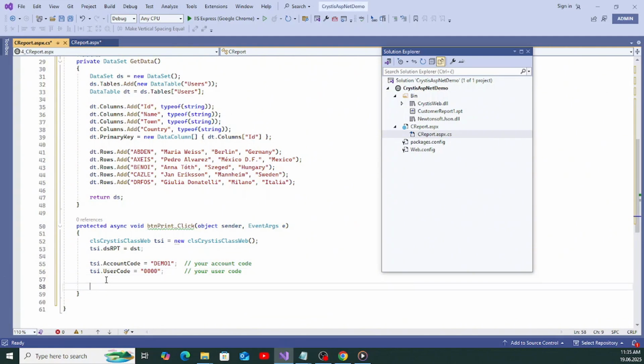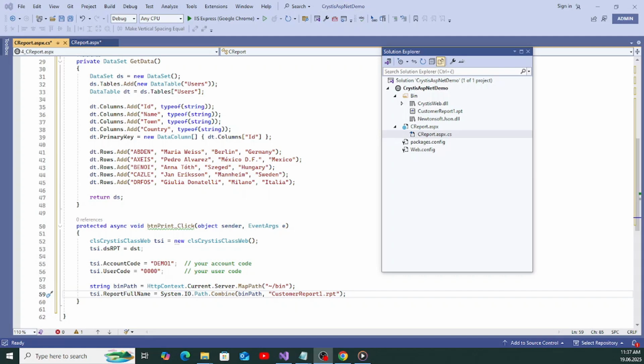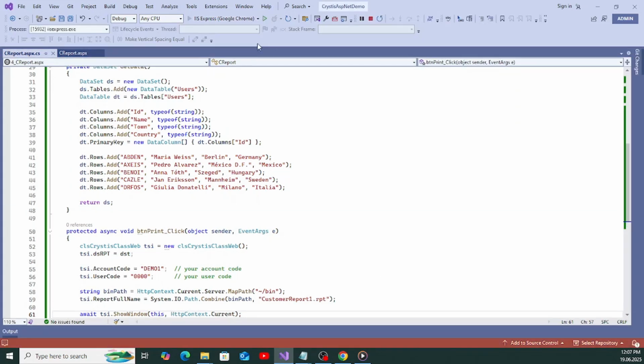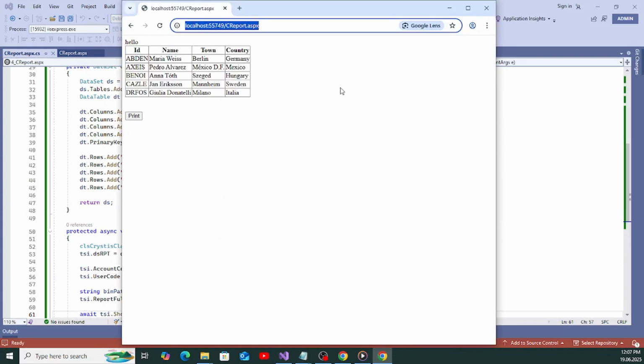Next, we define the full path to the Crystal report file. It must be placed in the bin folder, and we resolve its location using Server.MapPath. Finally, we call showWindow, which renders the report in a new browser tab. This method handles everything, from loading the file, injecting the data, and displaying it. Now that we have a working example, we can run the site and see the report in action.